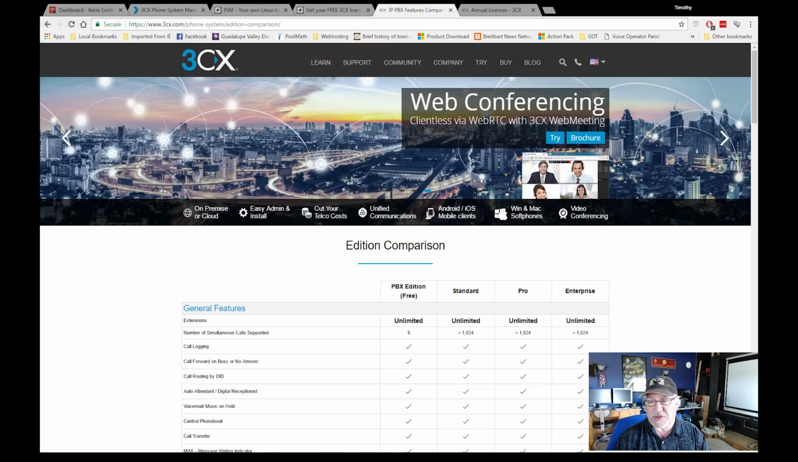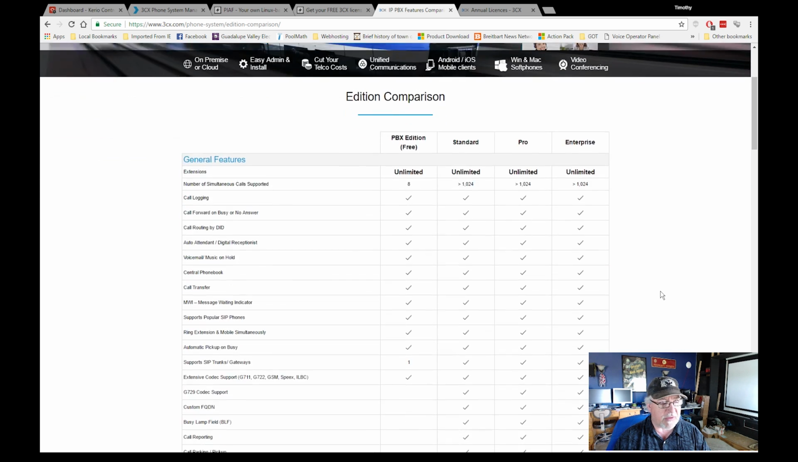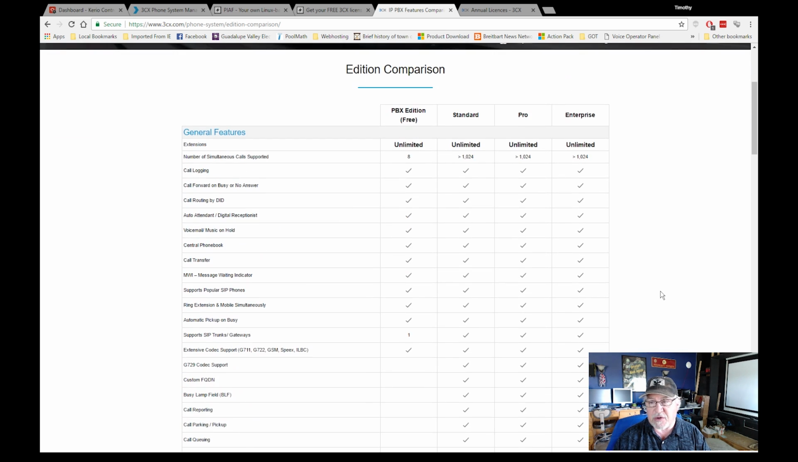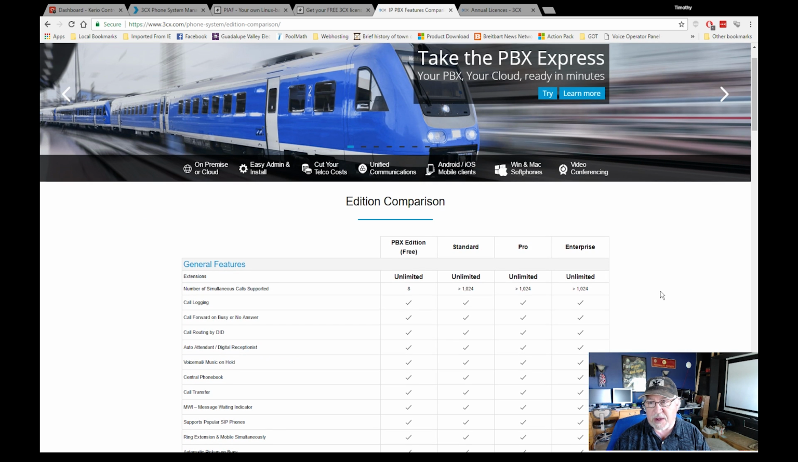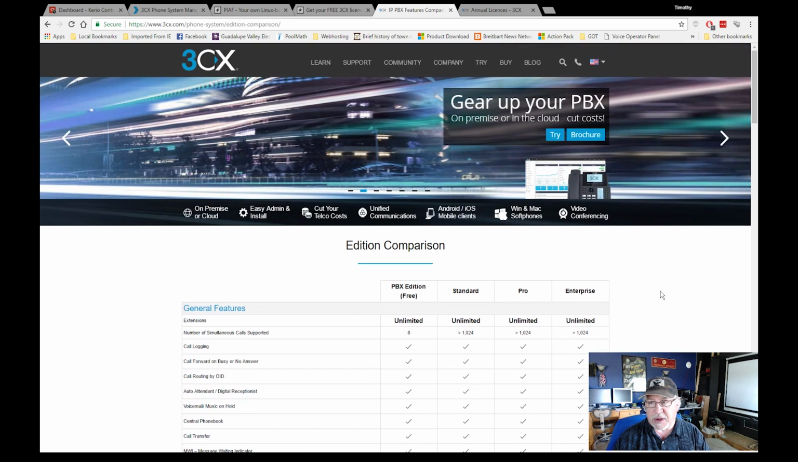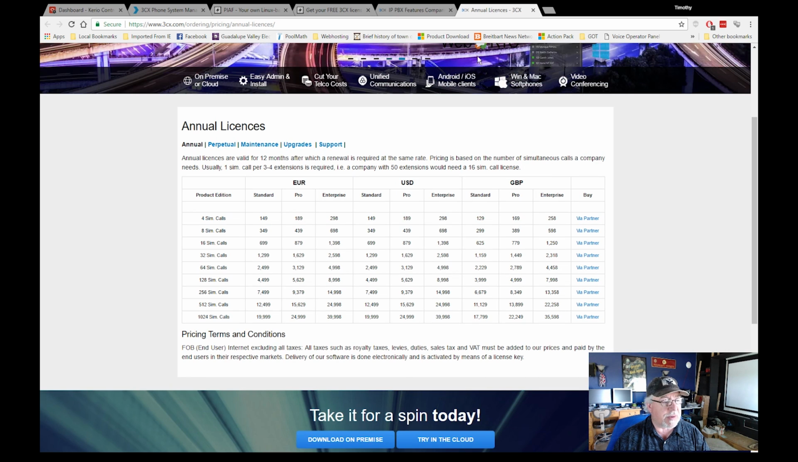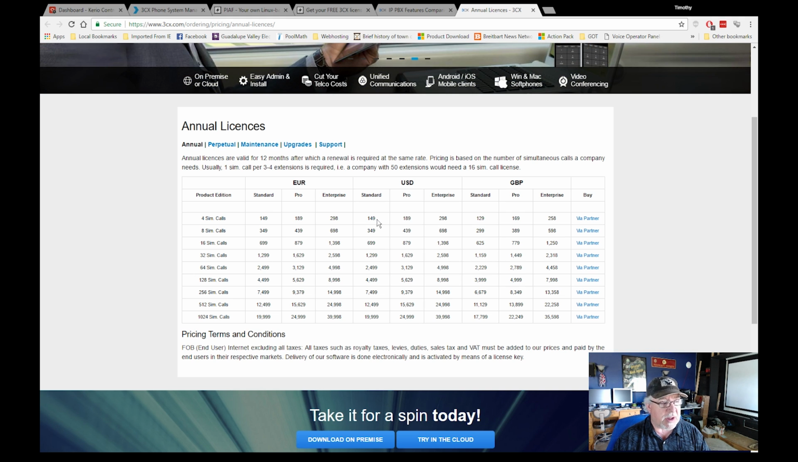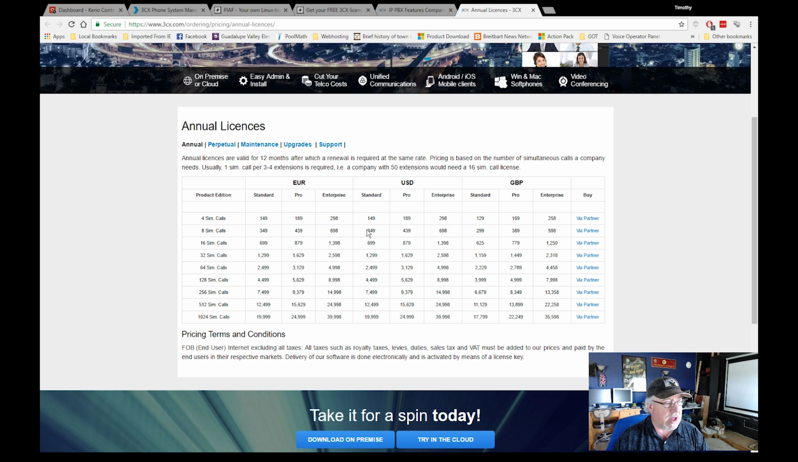So let's talk about pricing, because most of my customers are going to need the features of the standard version of 3CX because they need some of the whiz-bang stuff. So let's go look at the pricing. So we're looking at the standard version for 4 simultaneous calls. It's $149 a month. It's a pretty reasonable cost. The Pro version $189, the Enterprise $298. As you go up in the simultaneous number of calls, etc.